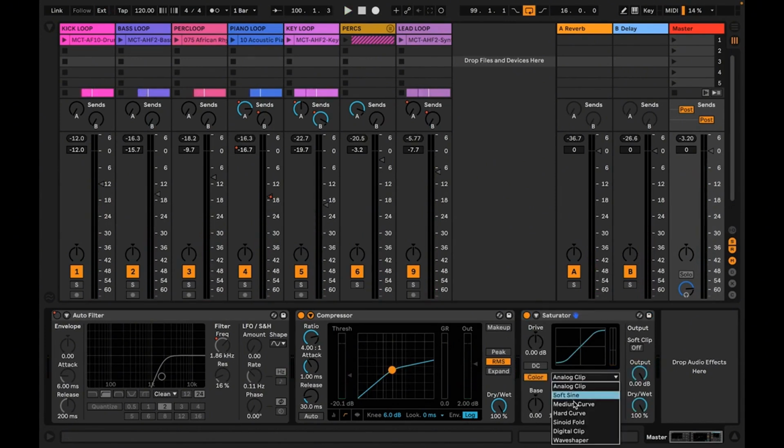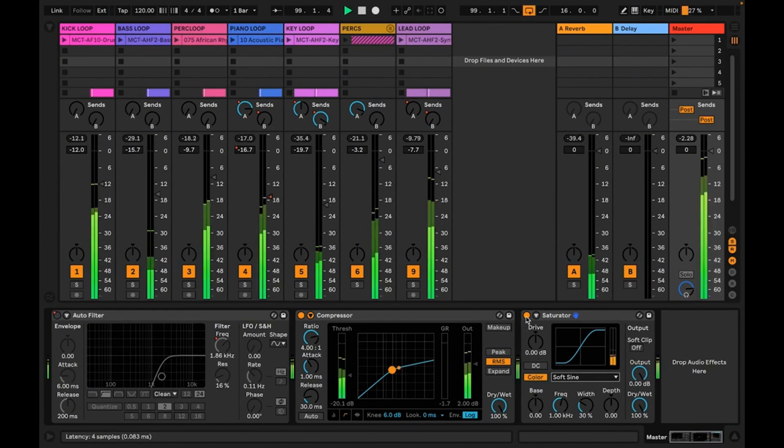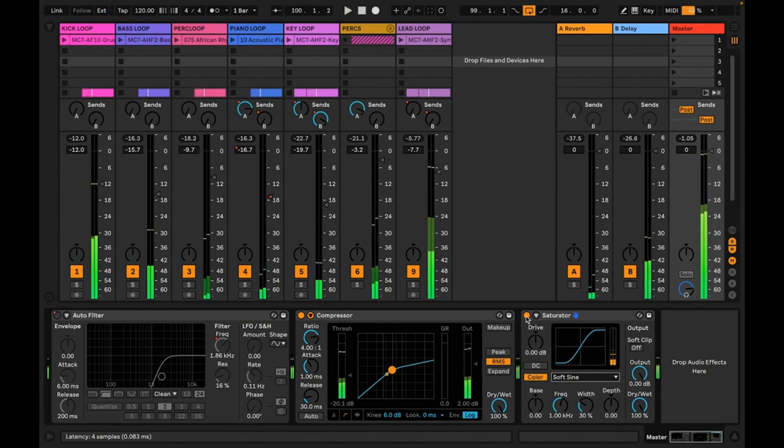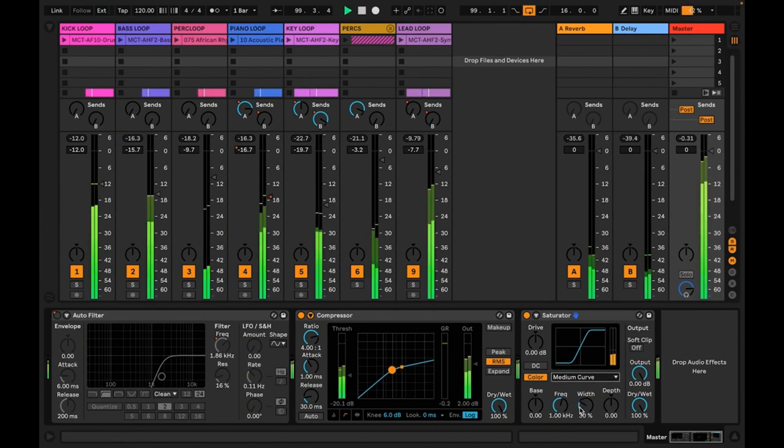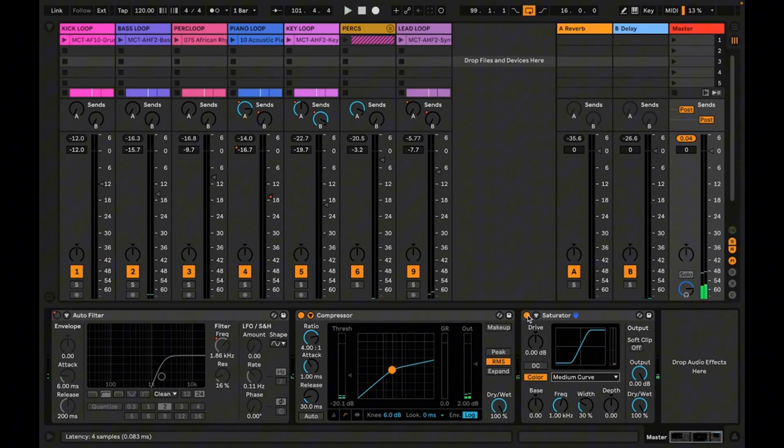Here in the saturator, we have different options. For example, when we say soft sine, we might have heard that the volume increases. There's quite a difference, like between day and night. For example, if we want to exaggerate a bit more, we can move to the medium curve. These are actually the degrees of the saturator. Quite assertively. You see, we haven't increased the volume at all, so the mastering is still at 0.